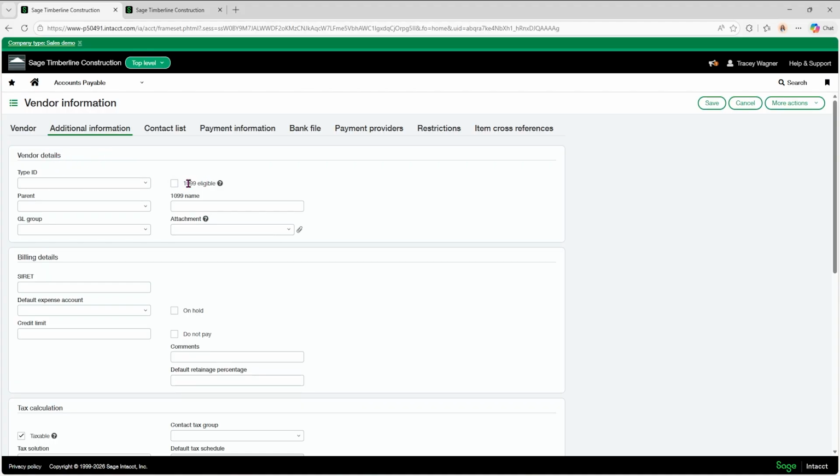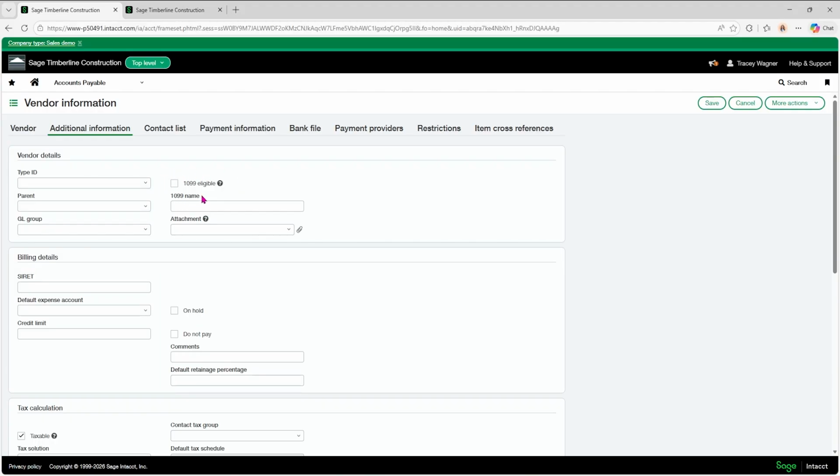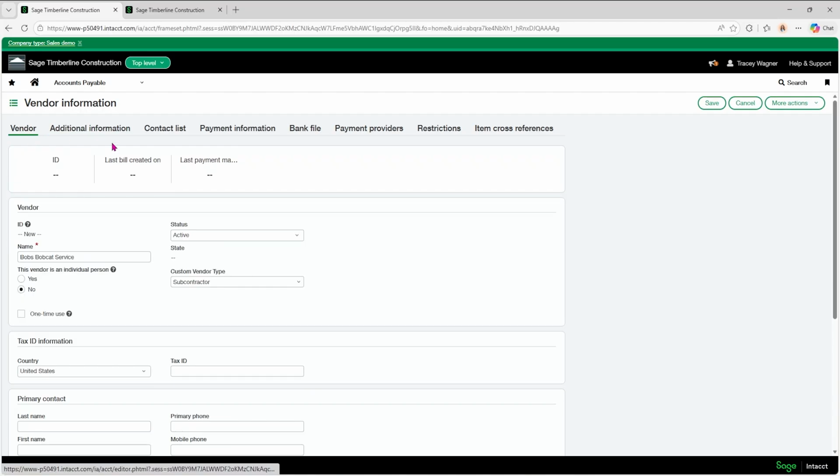These vendor types are tied to 1099 information, and when you change that on a vendor, it can cause issues with your 1099. So we are highly encouraging not to use this type ID anymore and to create this custom vendor type right here. This is a custom field.